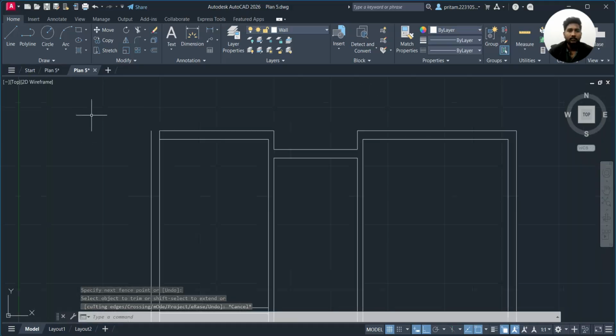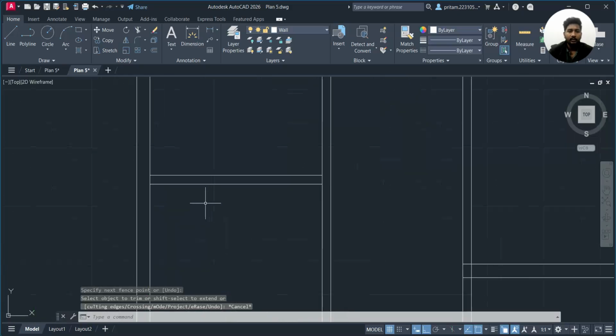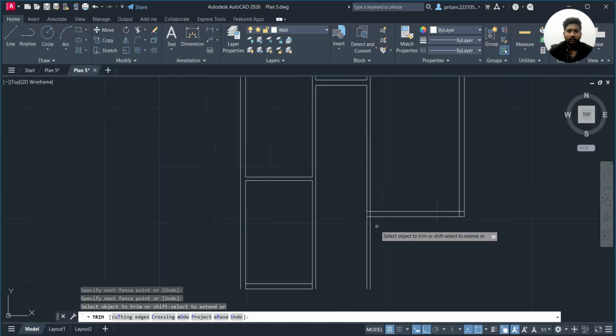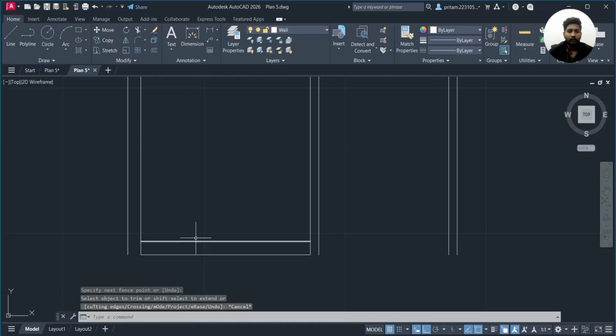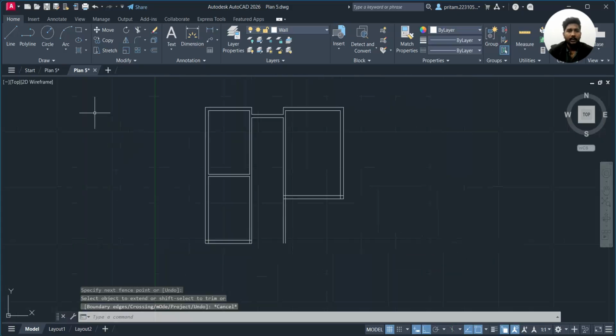So after trimming this part, we just extend this part also to this part. Just once again trim, TR, enter, and just trim it. Okay, same way we have to trim this part also. Okay, we have to extend here. Like this way we have completed this part.